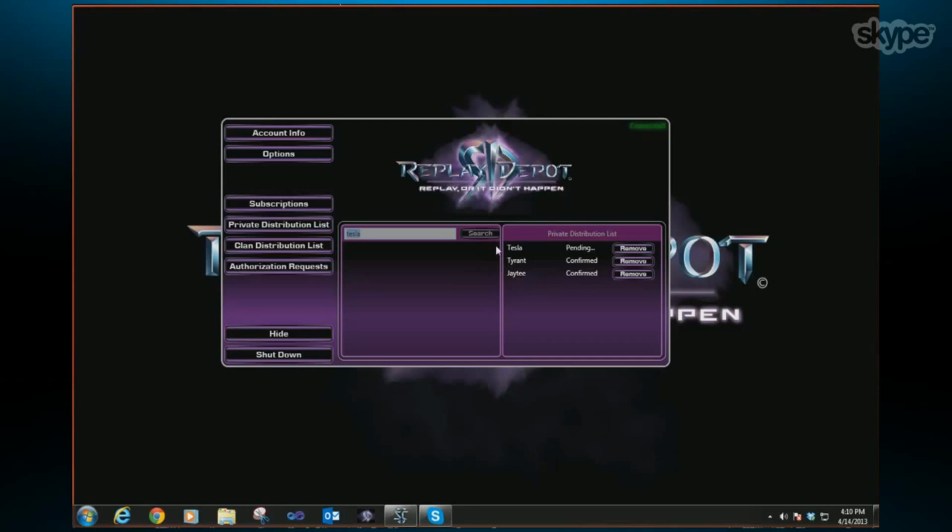Yeah, basically anybody who's using Replay Depot, you can add them to your private distribution list, and assuming they confirm you, it will automatically send your replays that you save off to that person. All right, I'm going to not bug Tesla, so I'll take that back off.